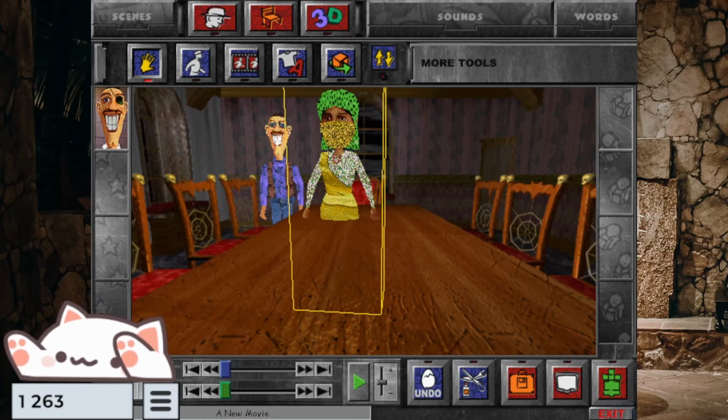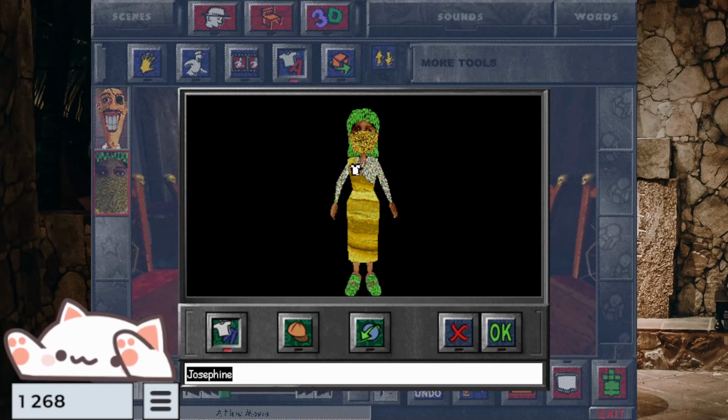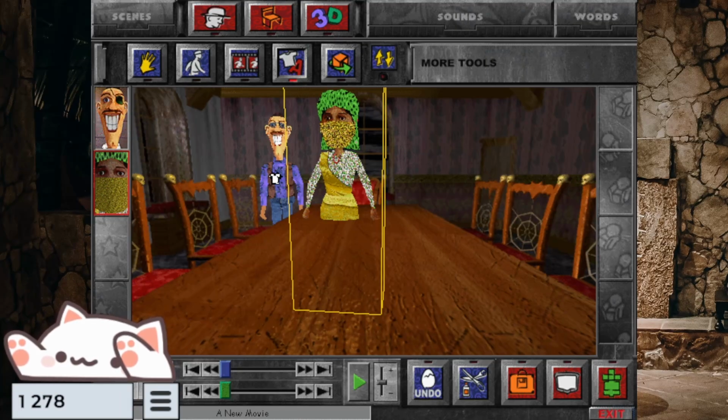Who in the world are you? Why do you have a face mask on? Josephine. Oh, it's not a face mask. It's, I forget the name of it.